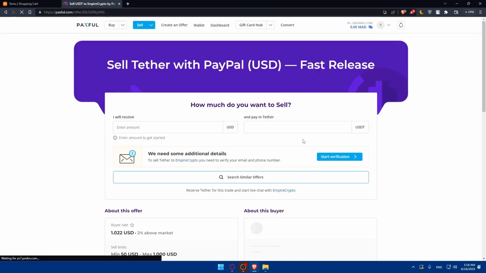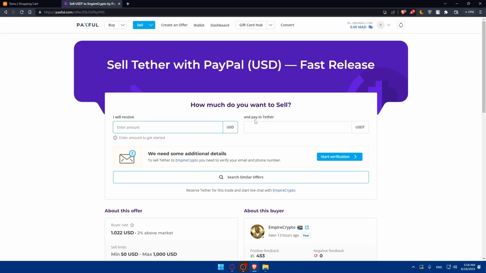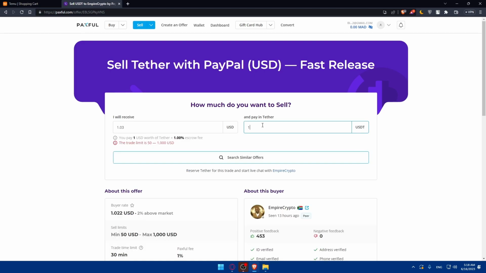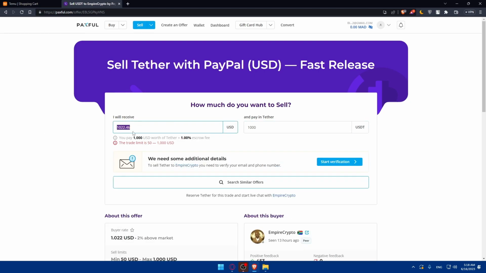Once you click on sell, of course, here you'll have to go and enter the amount of USDT that you have, or USD that you would like to have. An example here, you can simply type all. So let's just pretend it's 1000. And as you can see, this will be the amount that you will receive of USD on your PayPal.